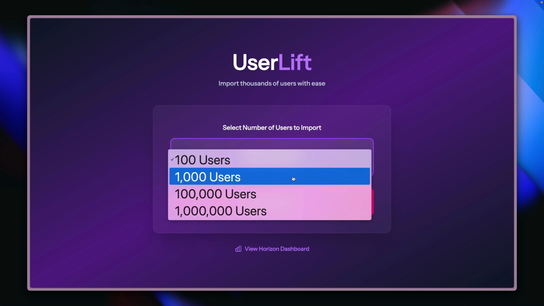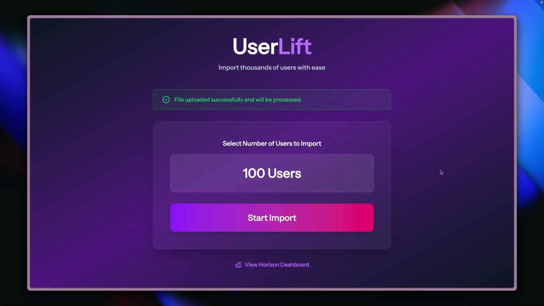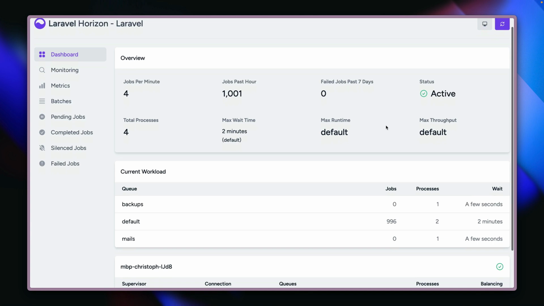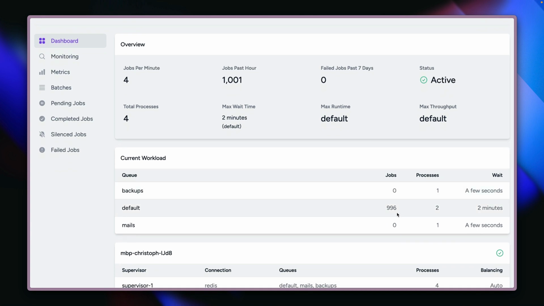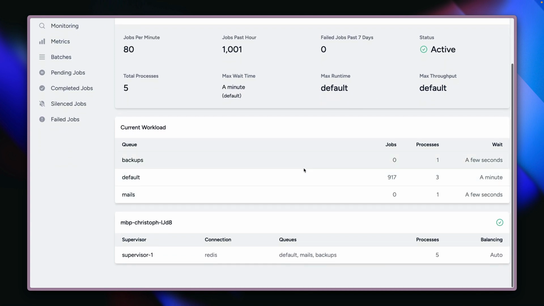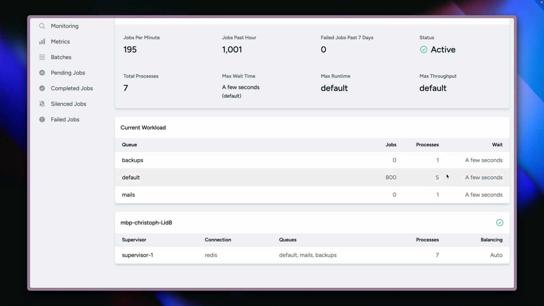Now again, let's import, let's say, 1000 users again. Let's start this and let's go back here. We can already see we have 1000 jobs here, but we also see the other queues here, backups and mails, with no jobs at all. And you can see it's already using a little more processes than before. Now it's using 5 processes and our supervisor is currently using already 8.